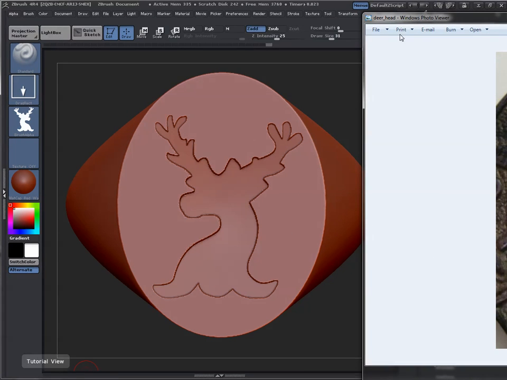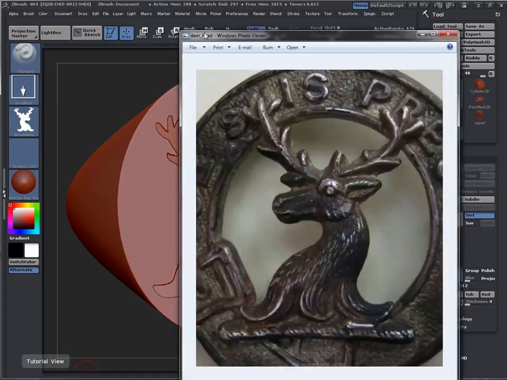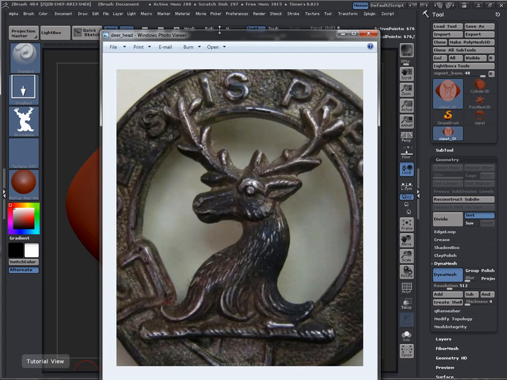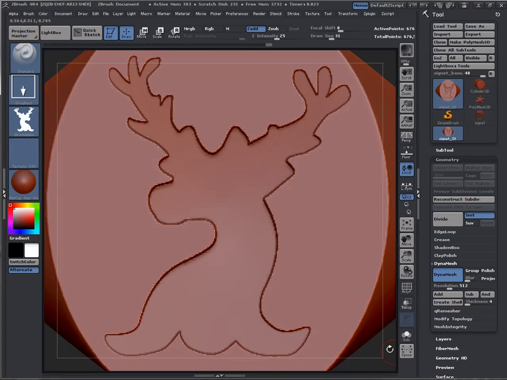And I'm going to have to kind of think in reverse in terms of what I'm pushing in and what I'm pulling out, because what I see here is a relief that is pulled out, and I'm actually creating one that's pushed in. So it's slightly different. But here's how I would begin.